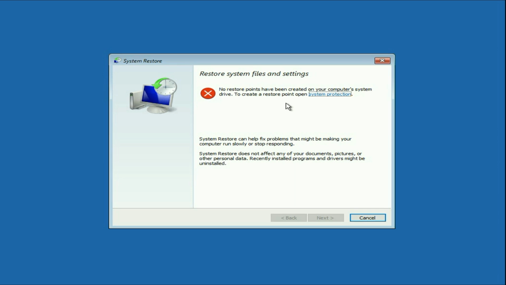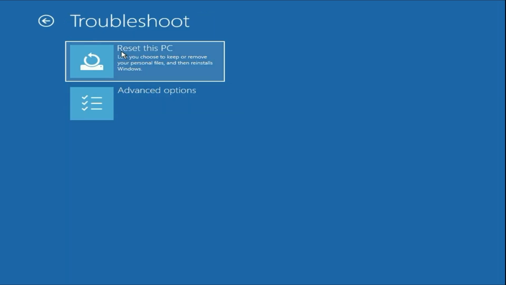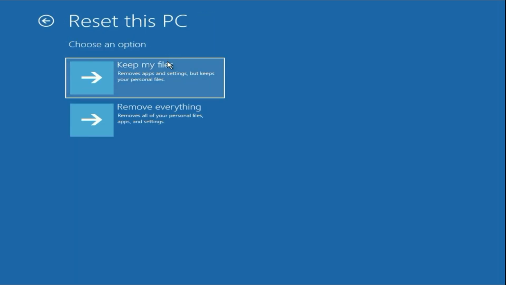If you don't have a restore point, or if System Restore doesn't solve the problem, the final option is to reset your operating system. Go back to Troubleshoot and select Reset this PC. Here, you'll see two options: Keep My Files and Remove Everything. Choose Keep My Files to retain your personal data while resetting the system.